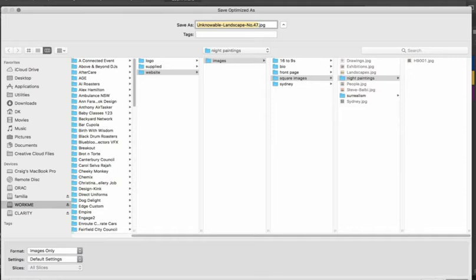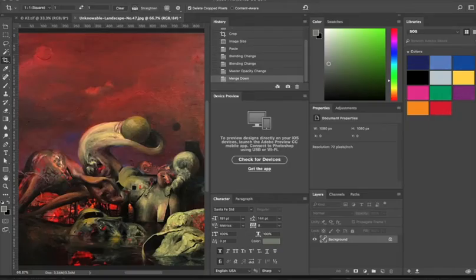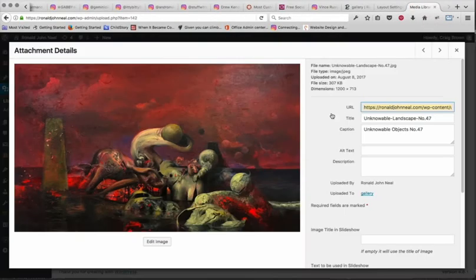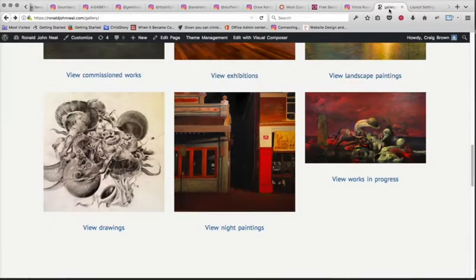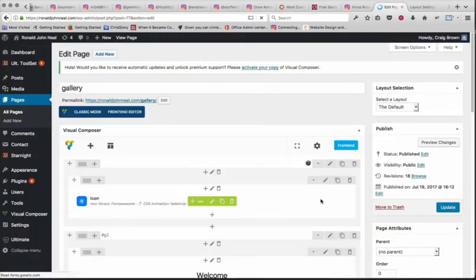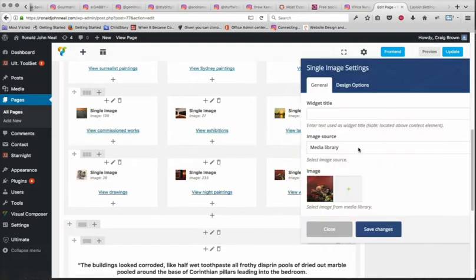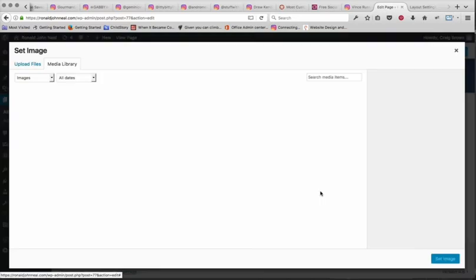Unknowable landscape, save that. Okay, so back to the browser. Edit this page, works in progress. And just swap that out.